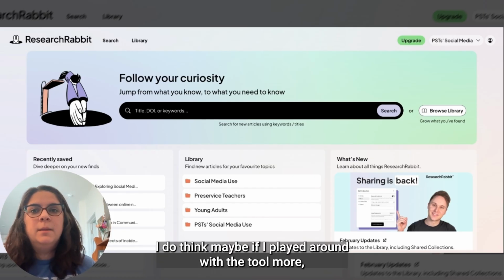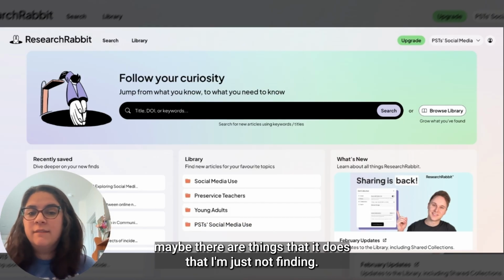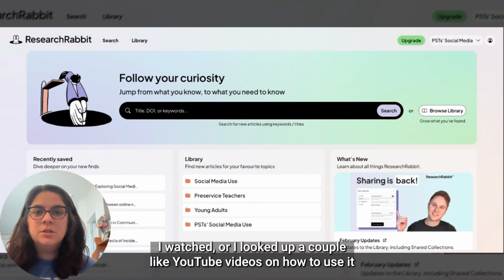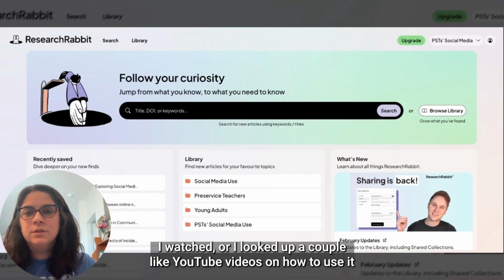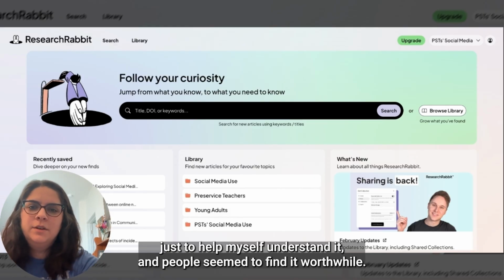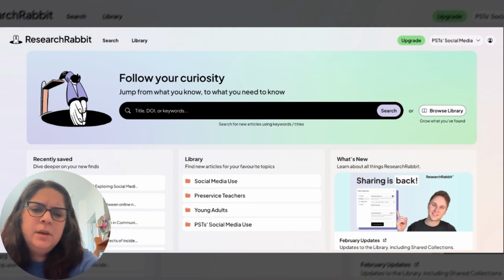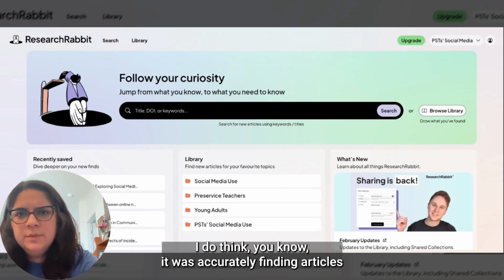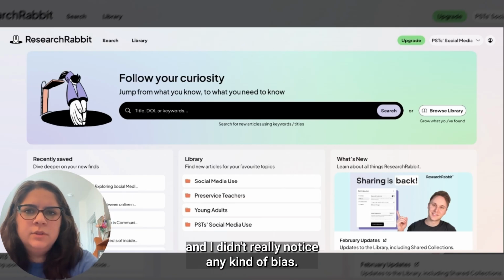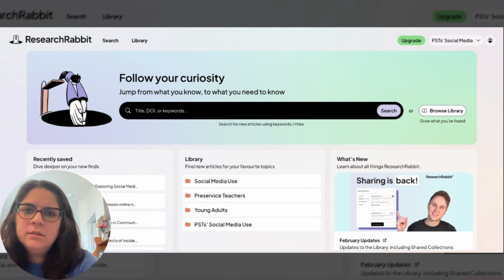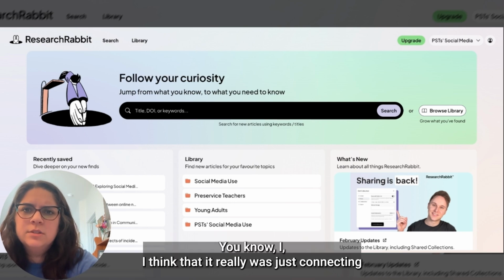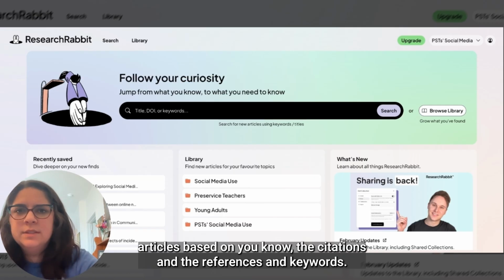I do think maybe if I played around with the tool more, maybe there are things that it does that I'm just not finding. People do seem to like it. I looked up a couple of YouTube videos on how to use it just to help myself understand it, and people seem to find it worthwhile. I didn't really have any concerns come up. I do think it was accurately finding articles. I didn't really notice any kind of bias. I think that it really was just connecting articles based on the citations, references, and keywords.